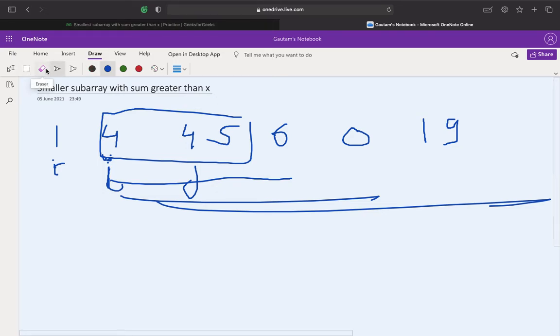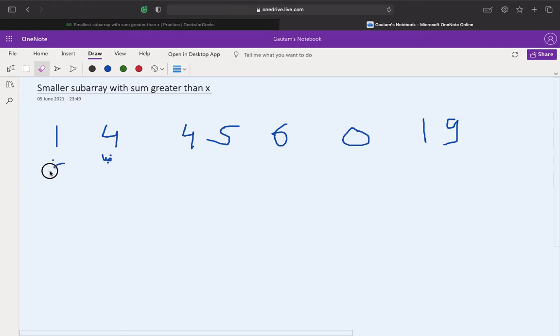This solution's time complexity will be big O of n square, because we are using two loops and iterating through each element two times, right? But we can use another approach which will reduce this time complexity to big O of n, and that approach is the two-pointer approach, right?